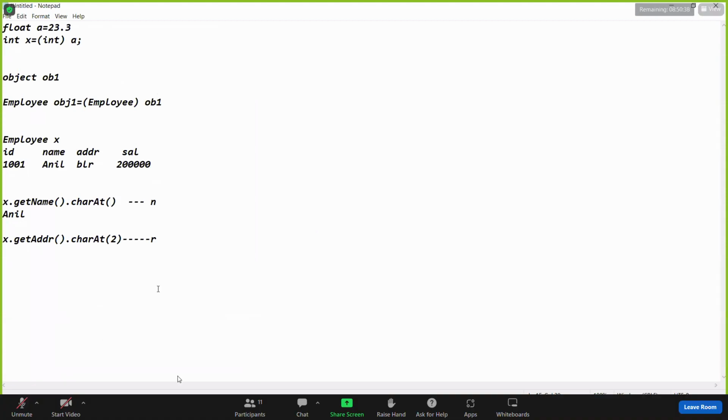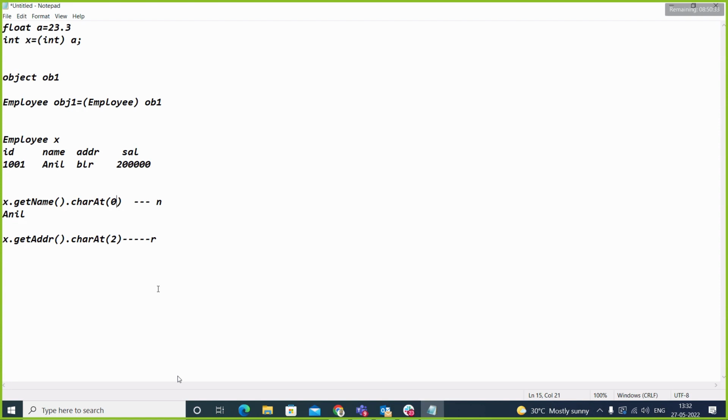It will take from the index 0. 0 means A, 1 means N, 2 means I, 3 means L.